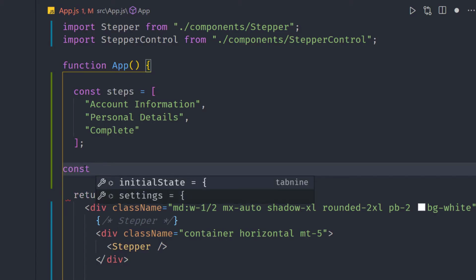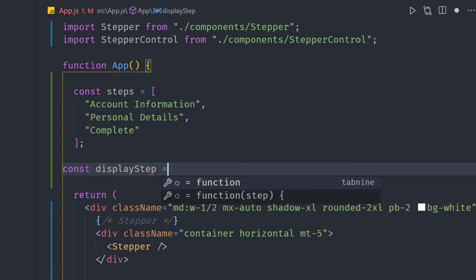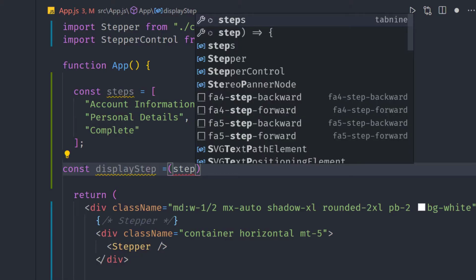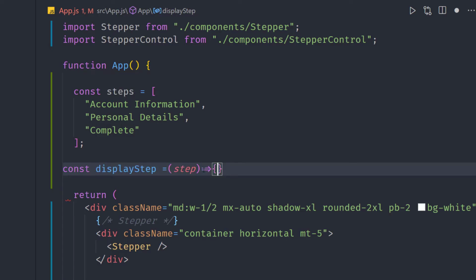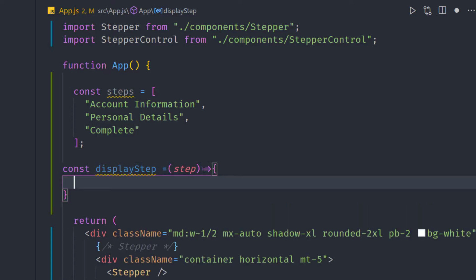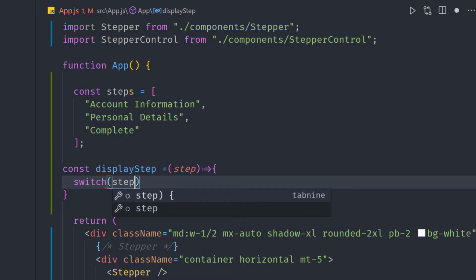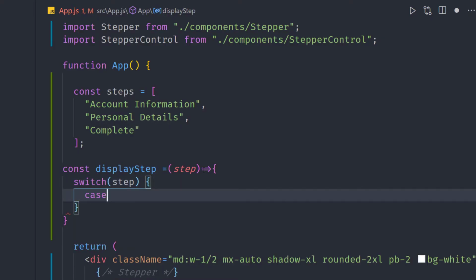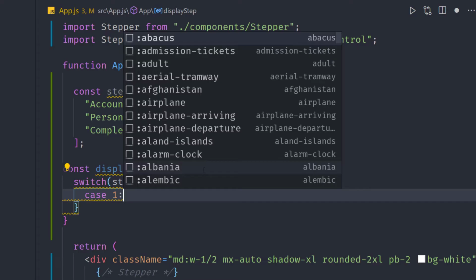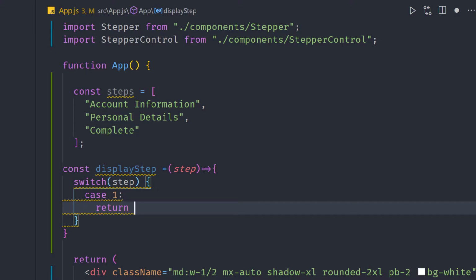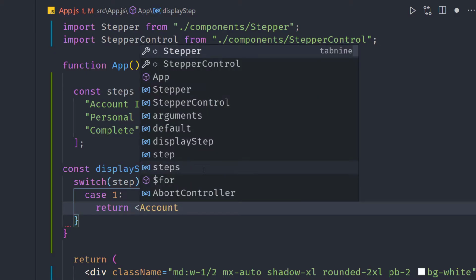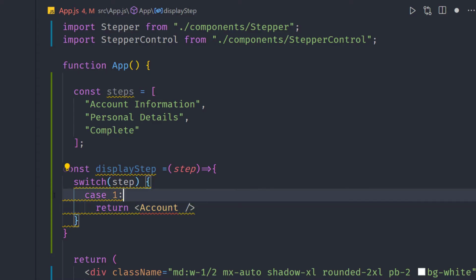Now let's go ahead and create a function. So we use an arrow function, and we'll call it display step. And this will be used for determining which component to show depending on the step that we are on. So we have a switch statement, and the switch statement will accept the step, which is the step number. And for the first case, if it's number 1, then we will display the account component.